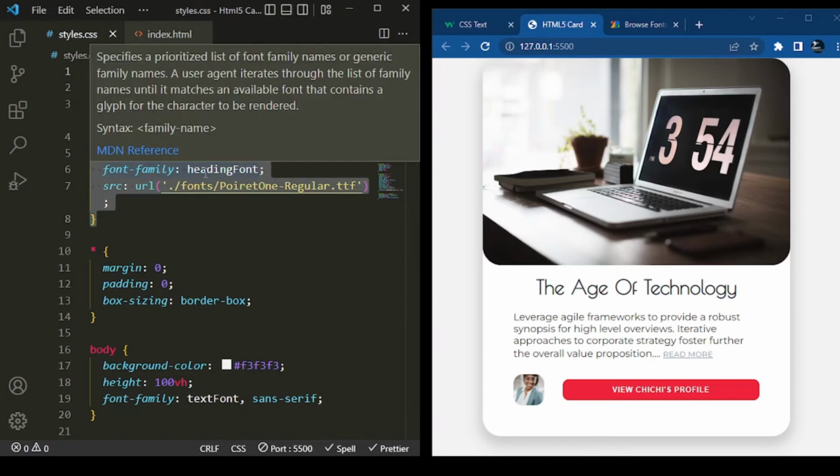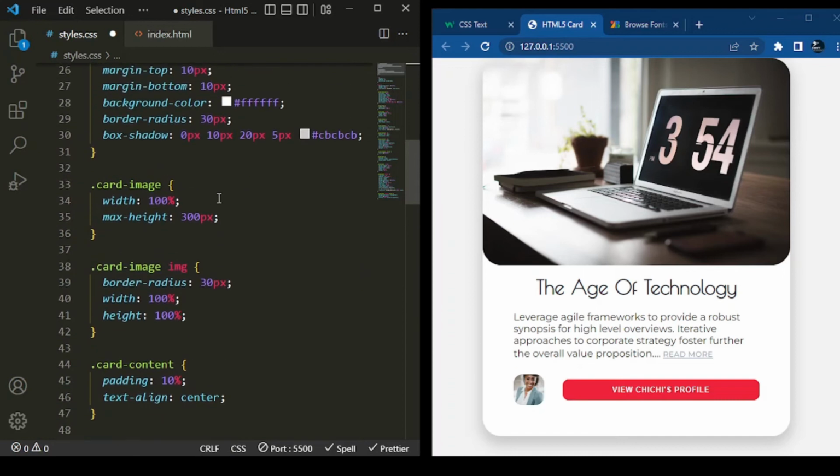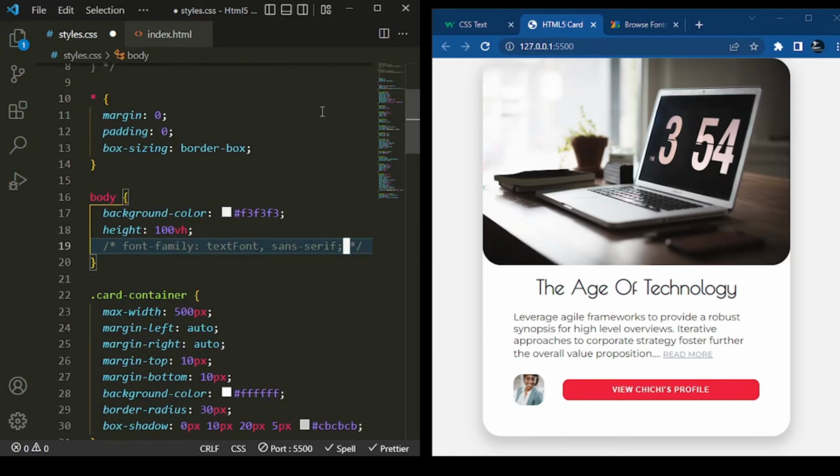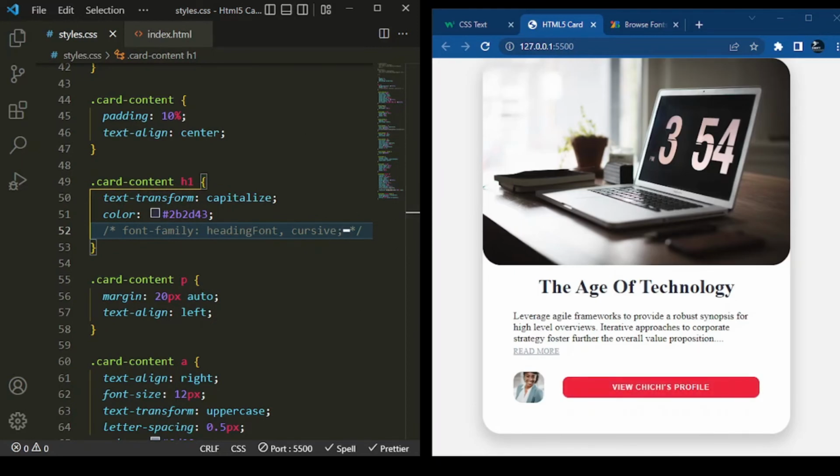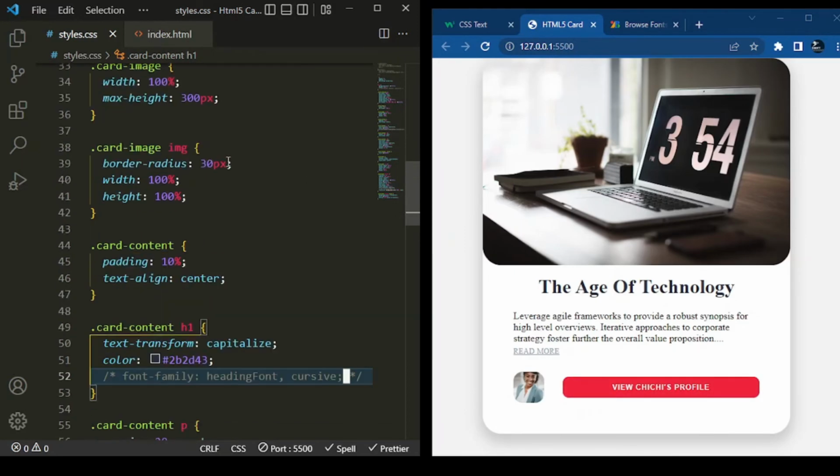So let me just comment these out. Let's comment all the other ones out, right? So I'll comment that body, and I will comment this one. Remember, we don't have any font family here again. So what do we need to do?